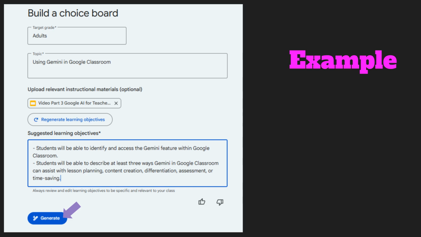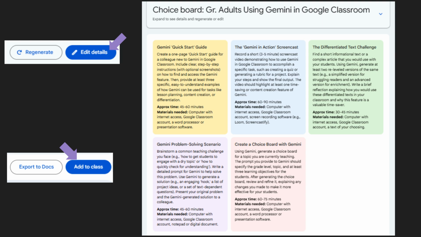I have chosen adults for my chosen audience. My topic is using Gemini in Google Classroom. I then added this slide deck from my drive as my artifact. Last, I will click Generate. 5 activities were created to help my learners practice this content.